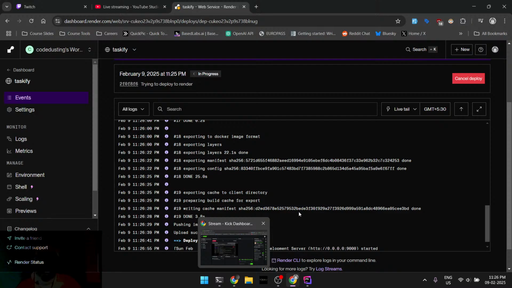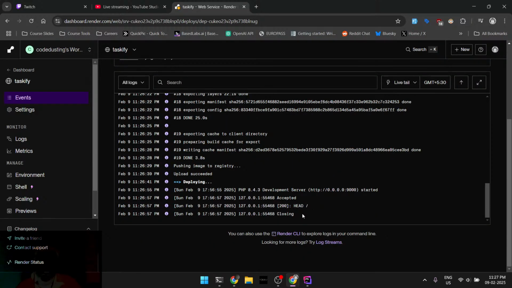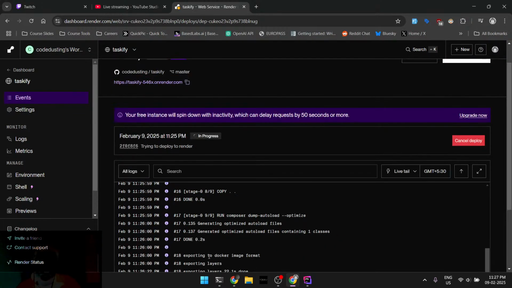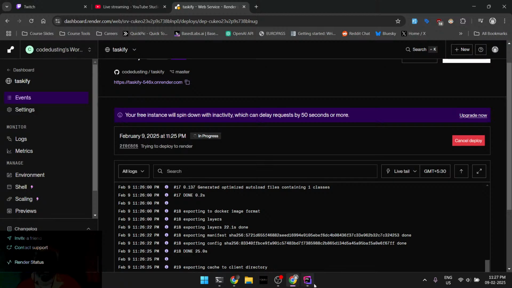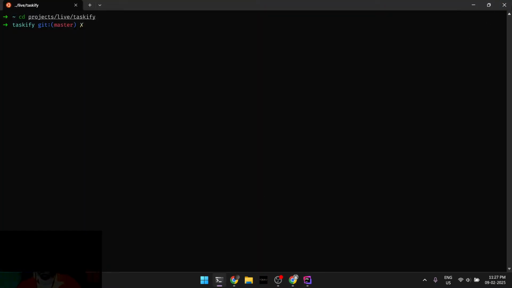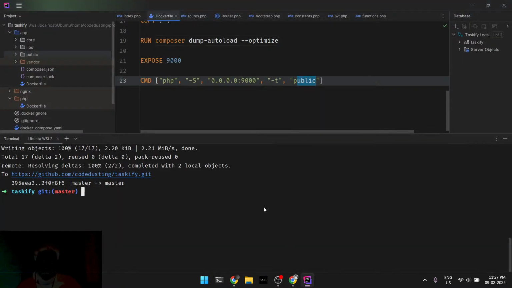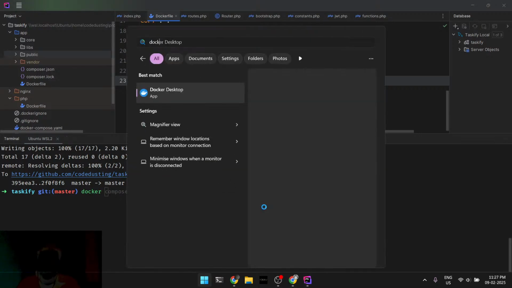Meanwhile, what I'll do is we can remove this thing. Here I can say Docker. I need to run the Docker desktop.